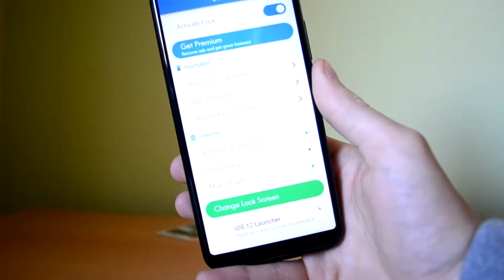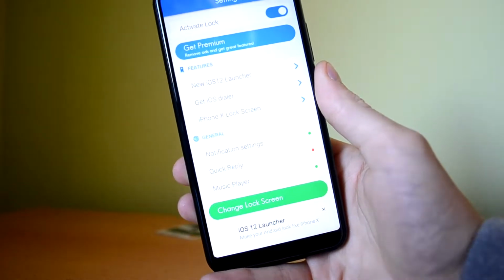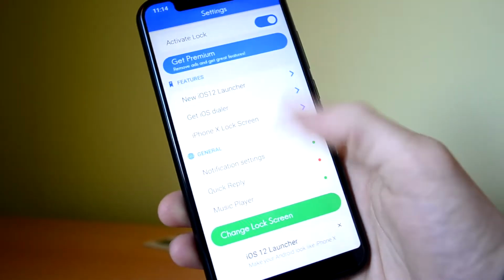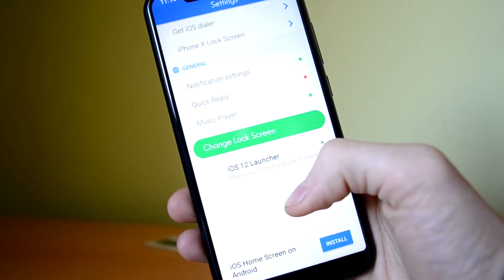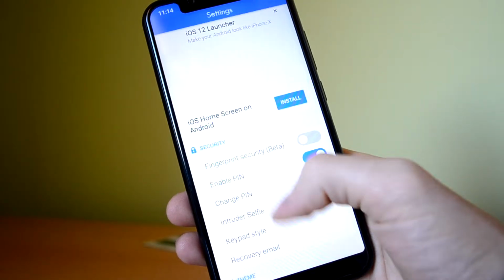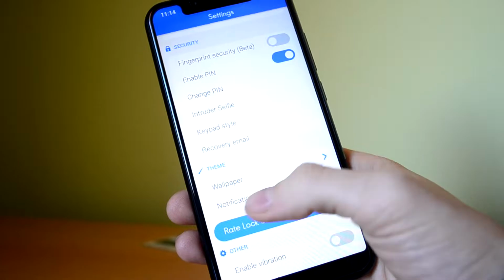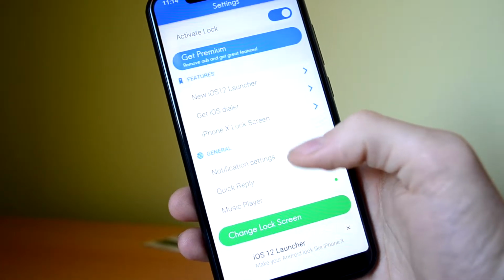Here you get the settings of this app. As you see, you can get the premium version of it. You can change the lock screen. You can make it look a bit different, but the main concept of it is as you saw.